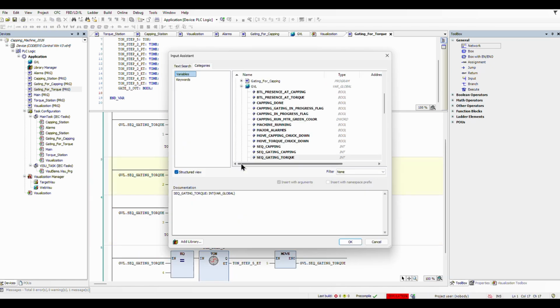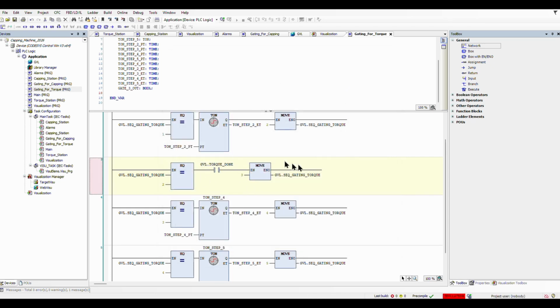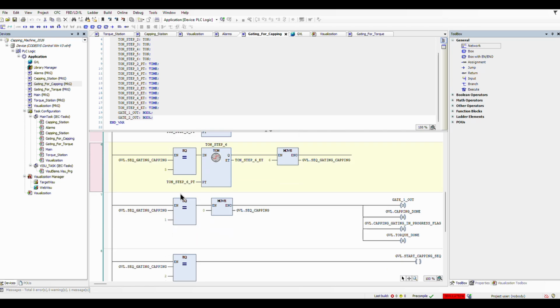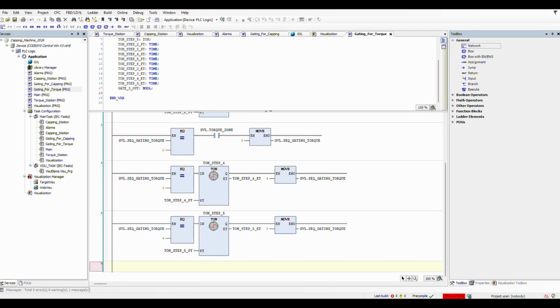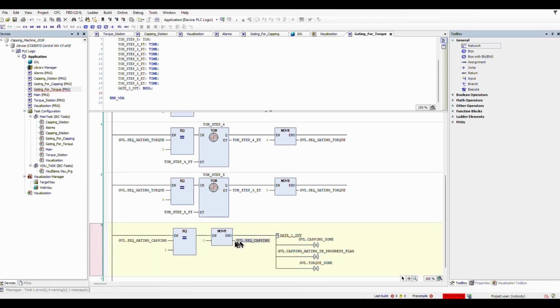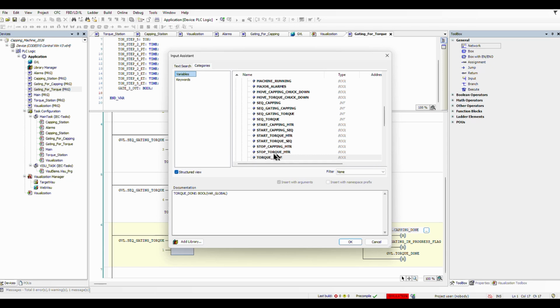We change the capping done to the torque done, since at this level of the sequence we are waiting for the bit from the torque sequence indicating that the torque sequence is complete. We change the outputs, and if you see this message, just ignore it. If it persists, save your work, close and reopen the CODESYS IDE.